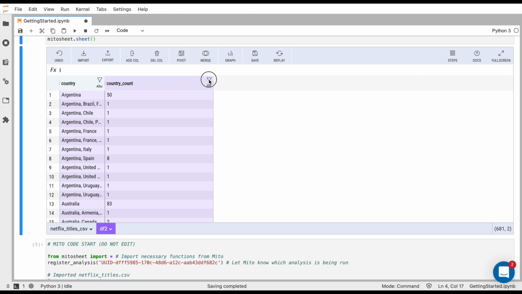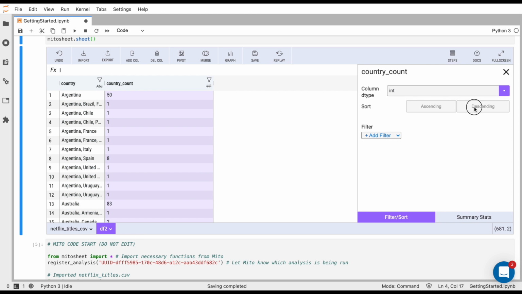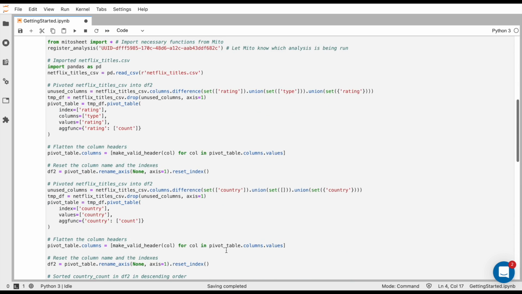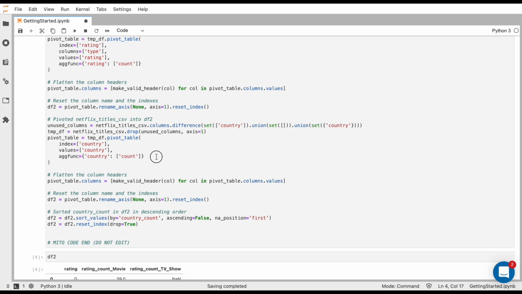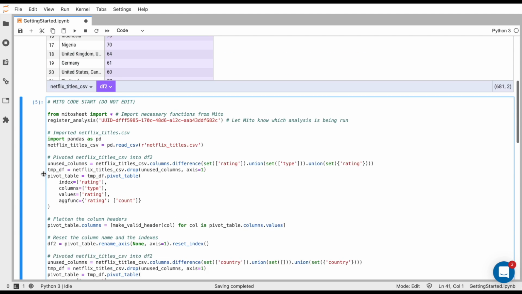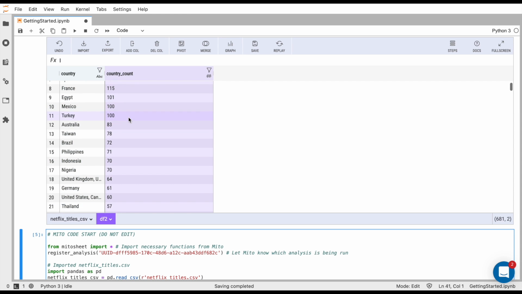And if I want to make this a bit easier to view, I'll change this to descending order. And so now I can see United States has the most, India the second most, United Kingdom the third most, etc., etc. And below we have, again, the code for that pivot table, and we have the code for that sort we did, that sorting in descending order.